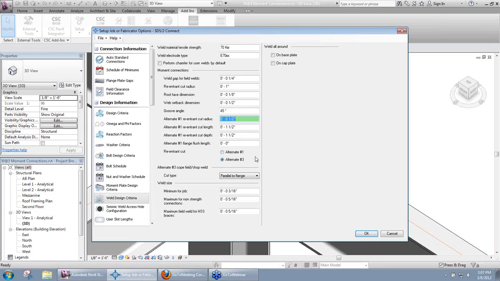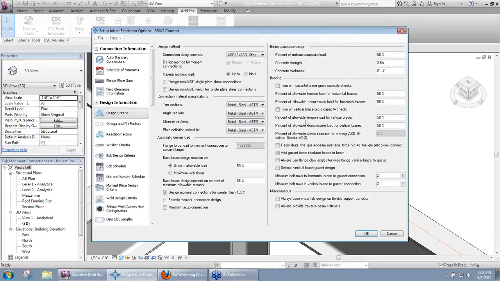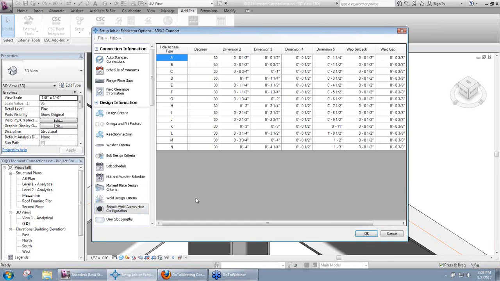Here we're just specifying the default that we want applied when automatic is set for that option that I showed you in the edit window. Now, if in my design criteria I have seismic moment connection design turned on, or I can also turn this on a case-by-case basis in the edit window, the end prep information is actually going to come from seismic weld access hole configuration. So we're going to be using those values to determine how those end preps are done.